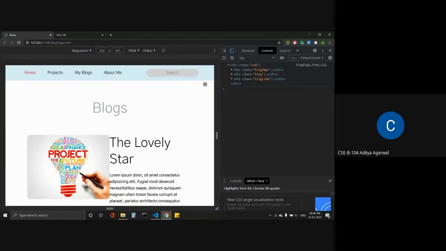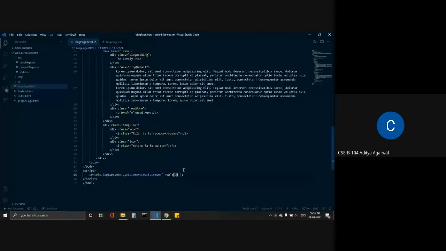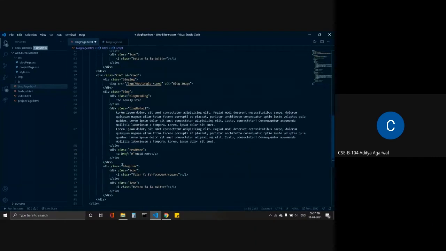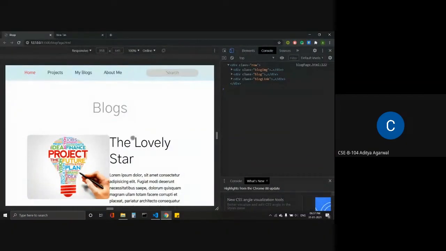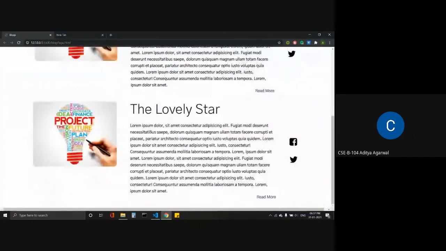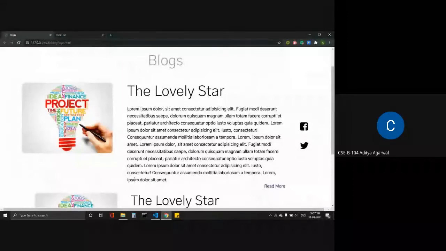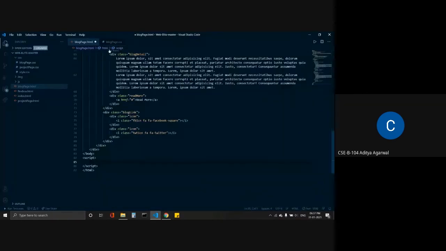So now we have understood how to select any attribute, any tag via JavaScript. So we will complete our blog page. As you can see, this text is overflowing this row. So we first have to fix that.